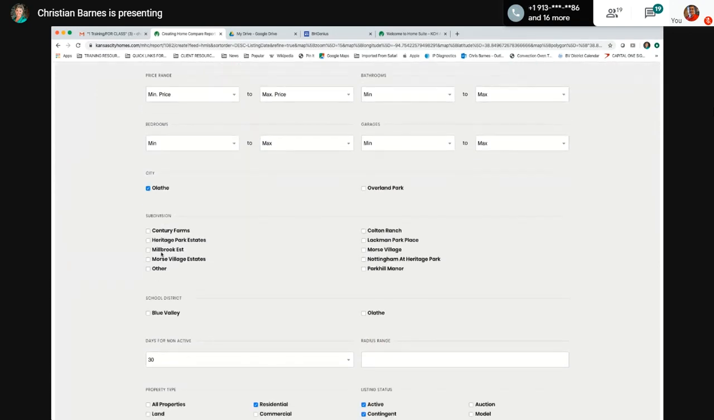Down here, it gives me the subdivisions, and these are the subdivisions that are included in that map. So if I don't start with the map and I just leave it with the radius, it's not going to give me necessarily the subdivisions that I want. So that's why I suggest starting with your map first and then coming in here and drilling down on subdivision. So I'm going to go ahead and leave all the subdivisions in there.